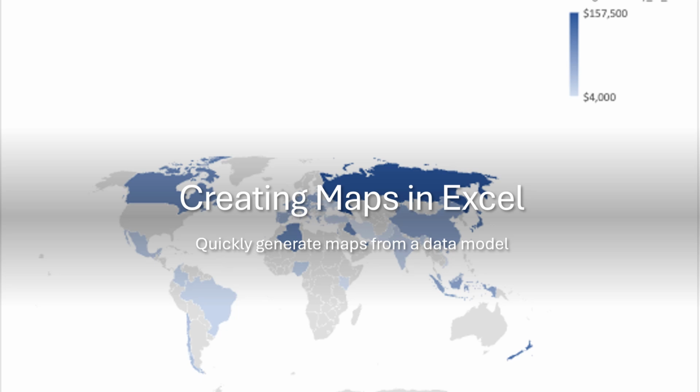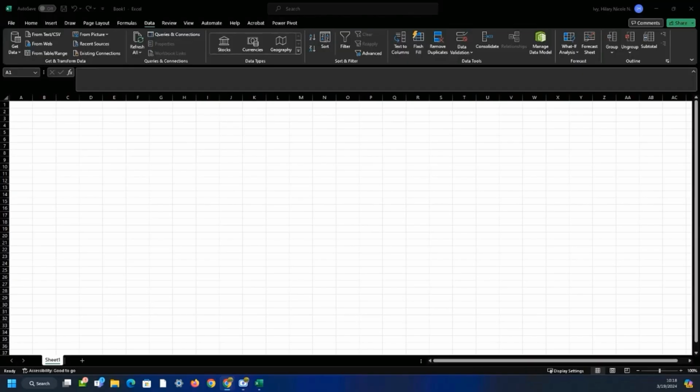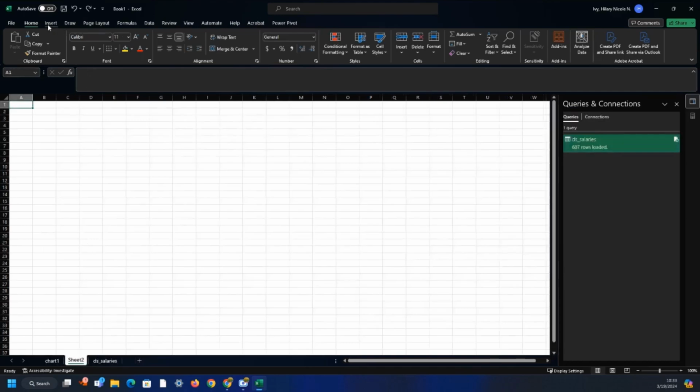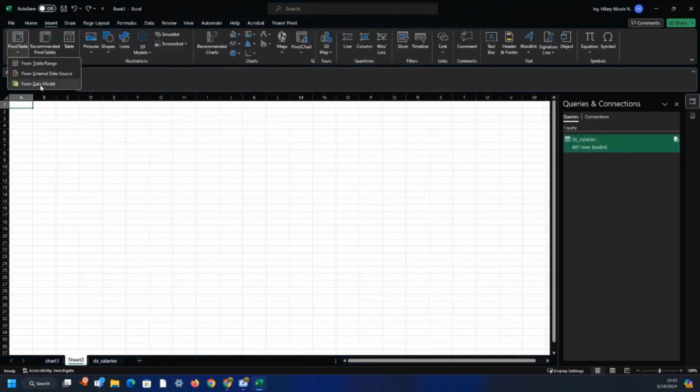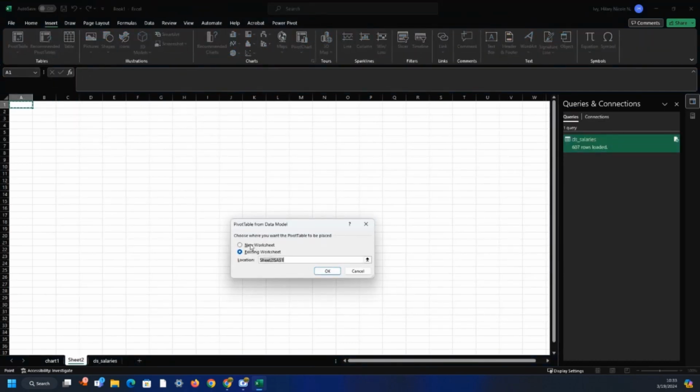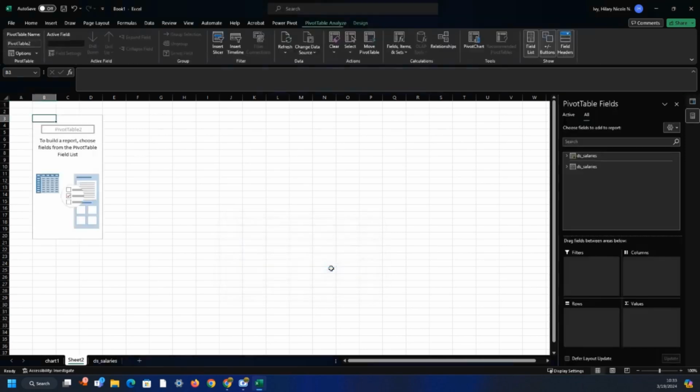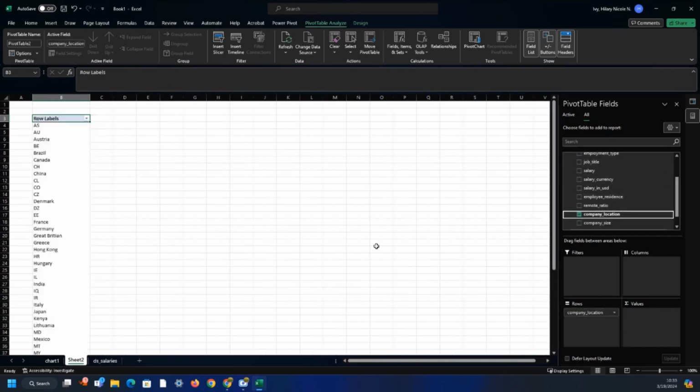All right, so we can quickly generate maps from a data model in Excel, with the caveat that our data needs to be properly defined. In this example, we're going to see that when we imported this data, it used a short ISO code for the country, which creates a problem because Excel doesn't know ISO codes. It knows countries based on their properly spelled name. So as we go through the process of creating a map here, we're going to see that some of these have been properly spelled, some haven't.